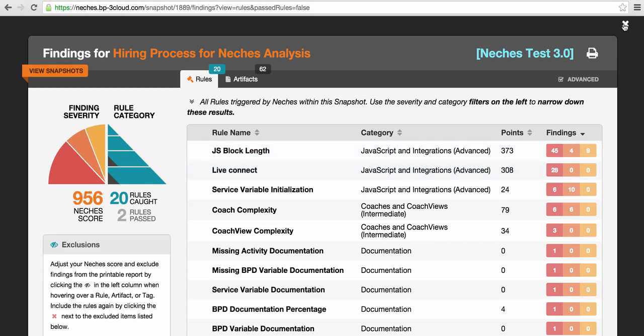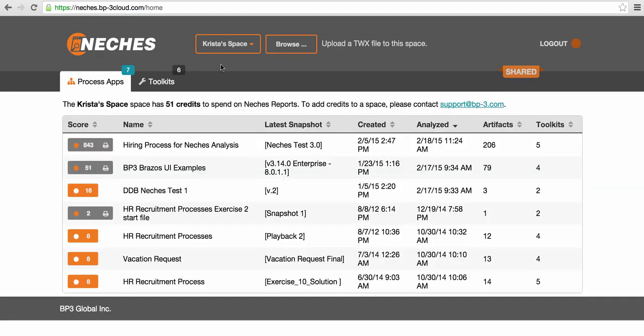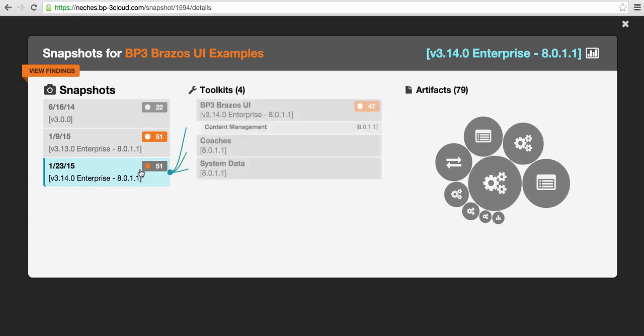Now let's go to a space with more than one process application. Let's look at a process application where multiple snapshots have been uploaded. By clicking on the name of the process application, we can see a comparison of each snapshot we have uploaded. Here, we can see our score has grown from June 16th to January 23rd.